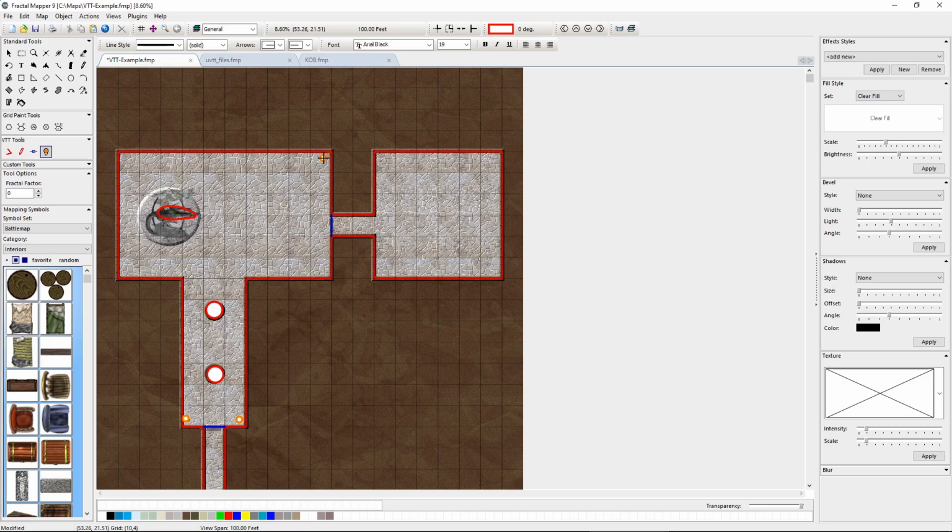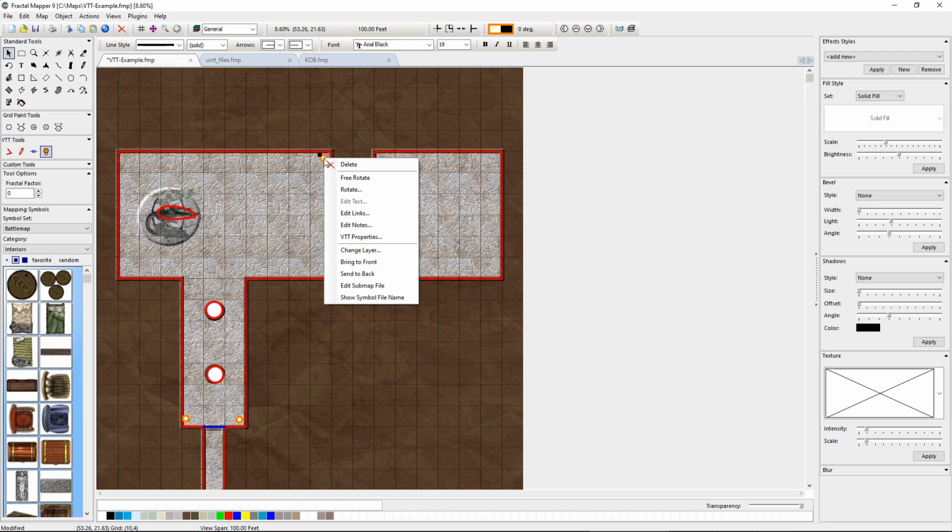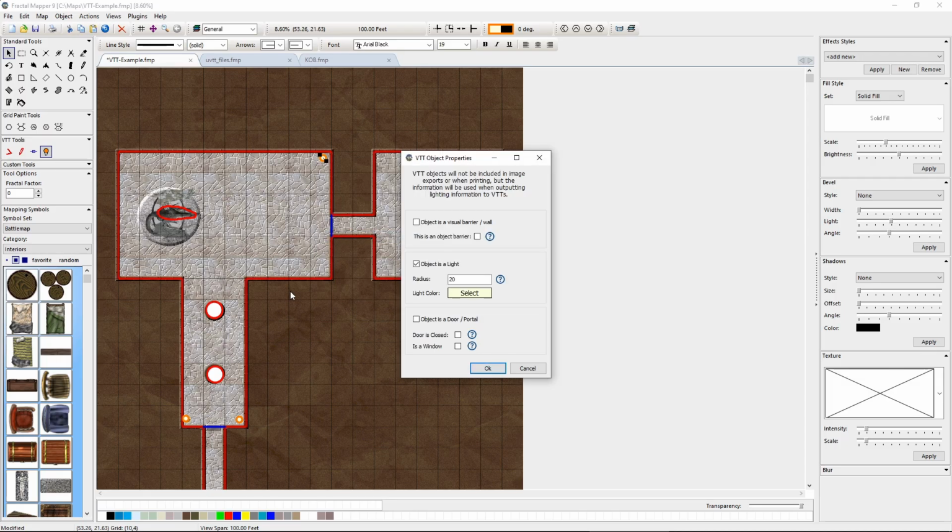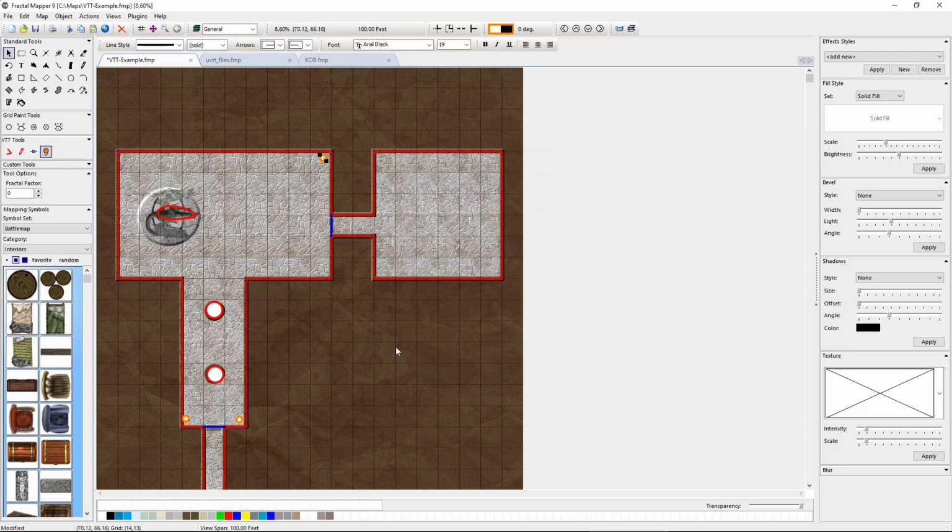You can define the light's properties in the UVTT file by right-clicking on a light and selecting VTT Properties. There you can set the radius of the light as well as its color. Then press OK. Just note that how the radius is interpreted is up to each VTT.